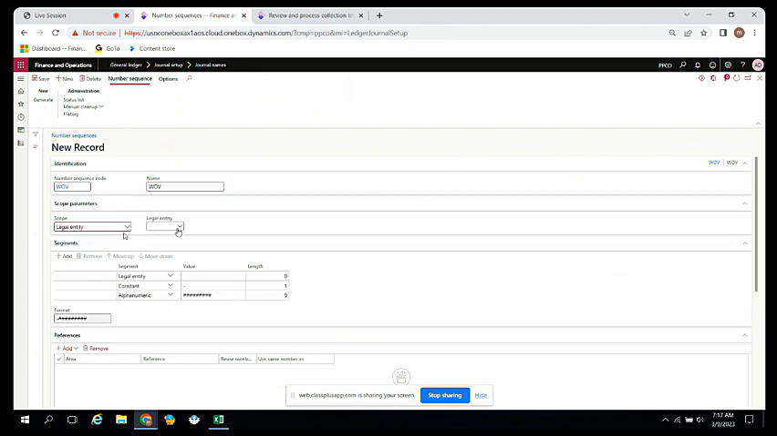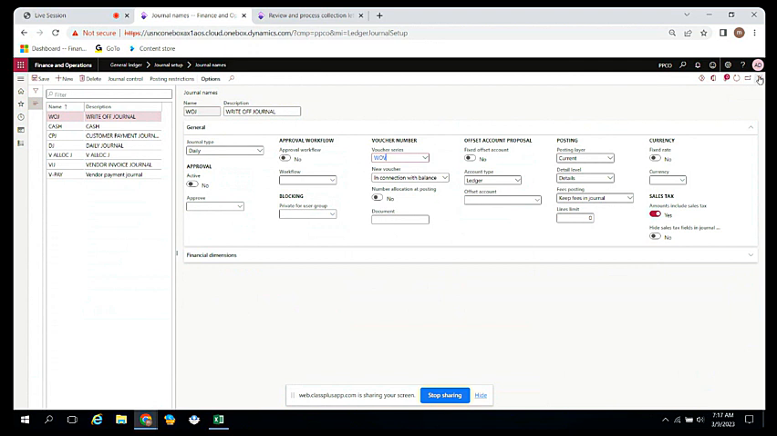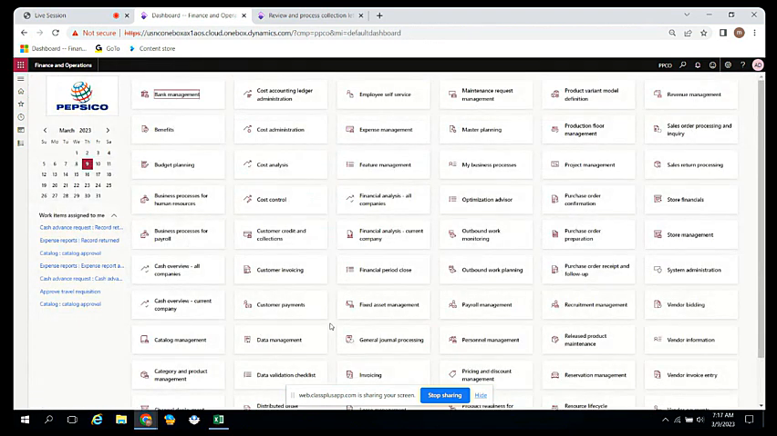Legal entity. This company. Okay. Save this. Close this. First setup is over. Now second setup.